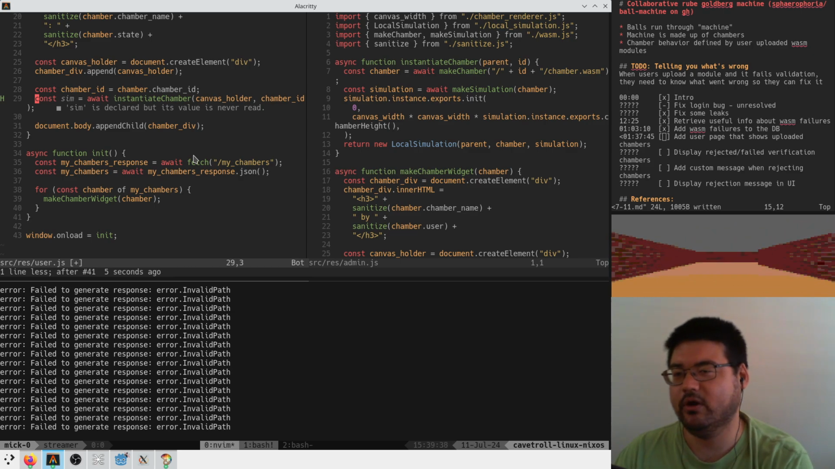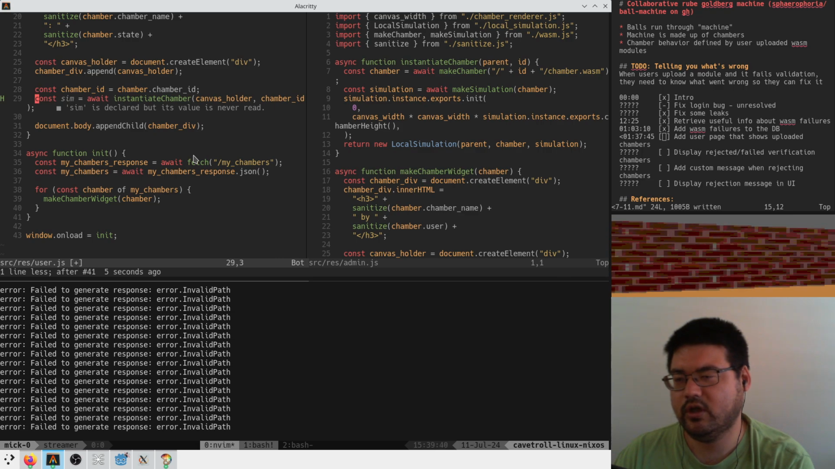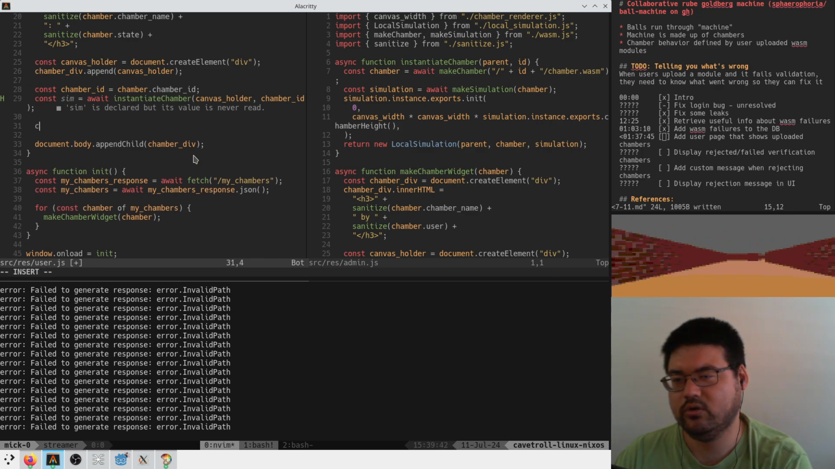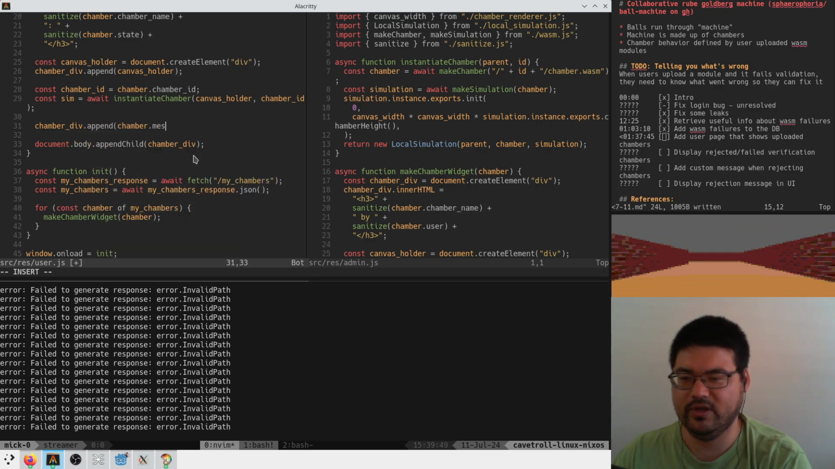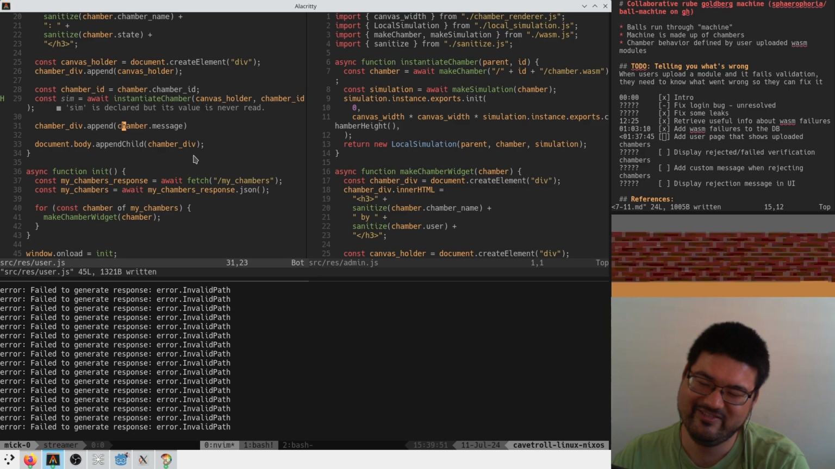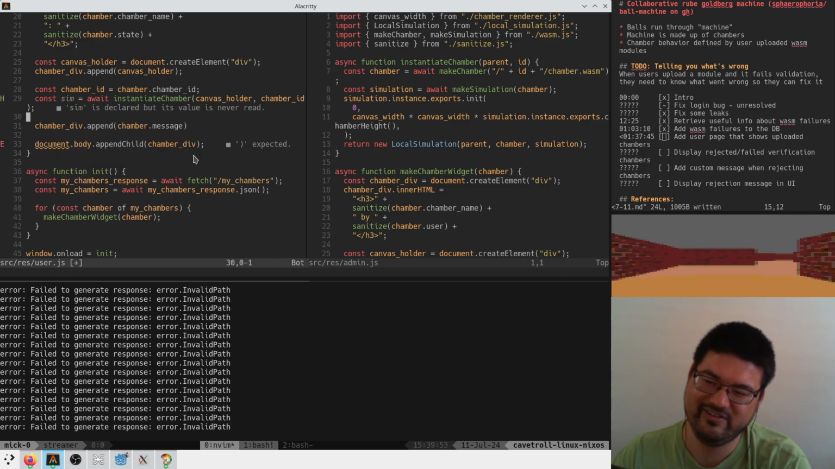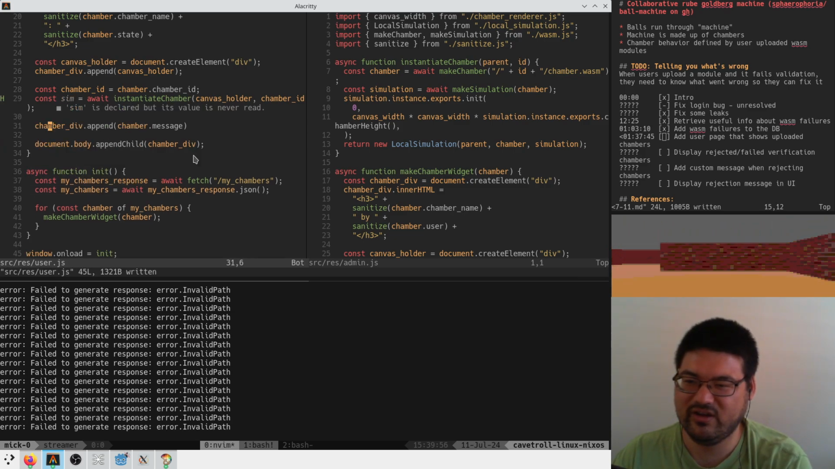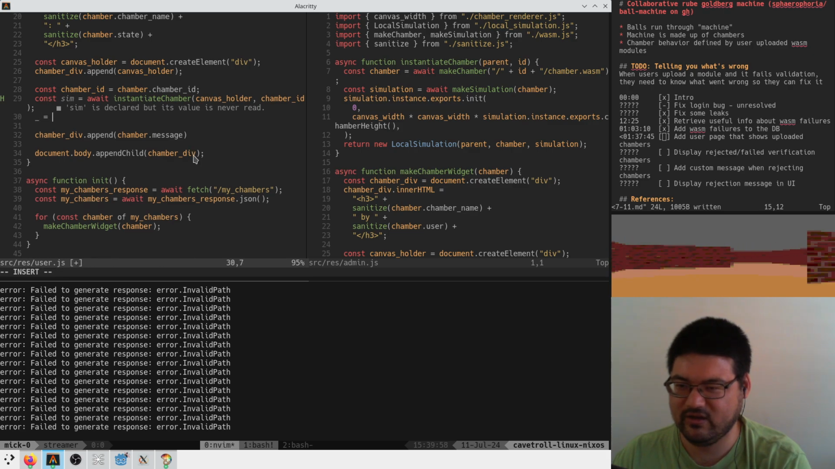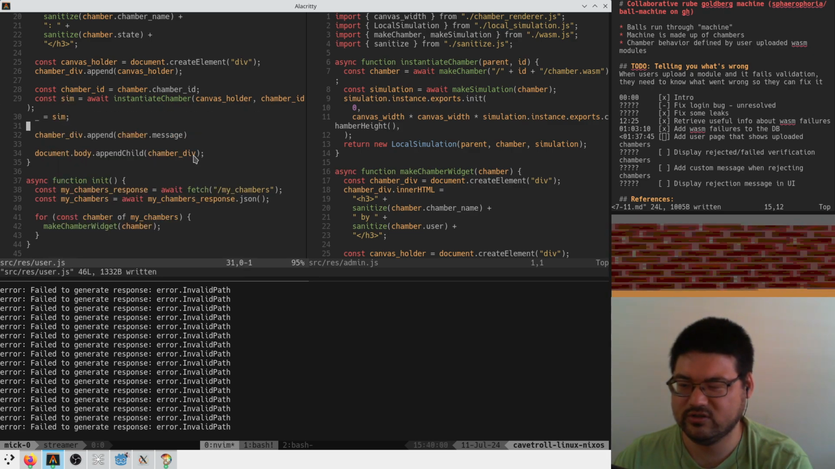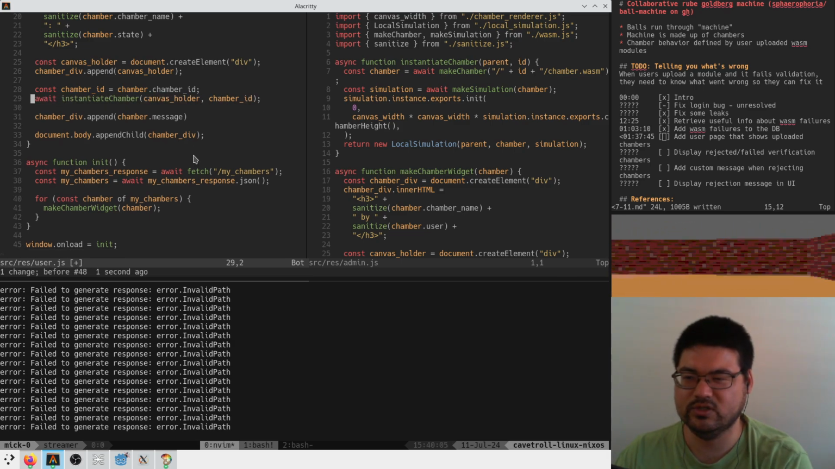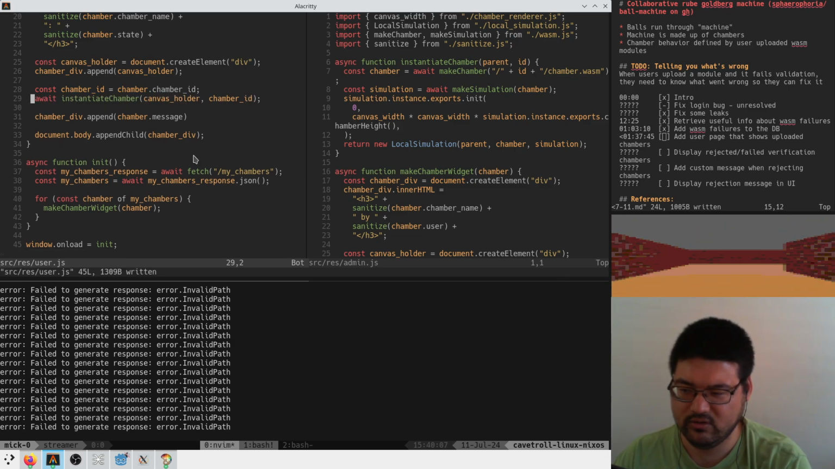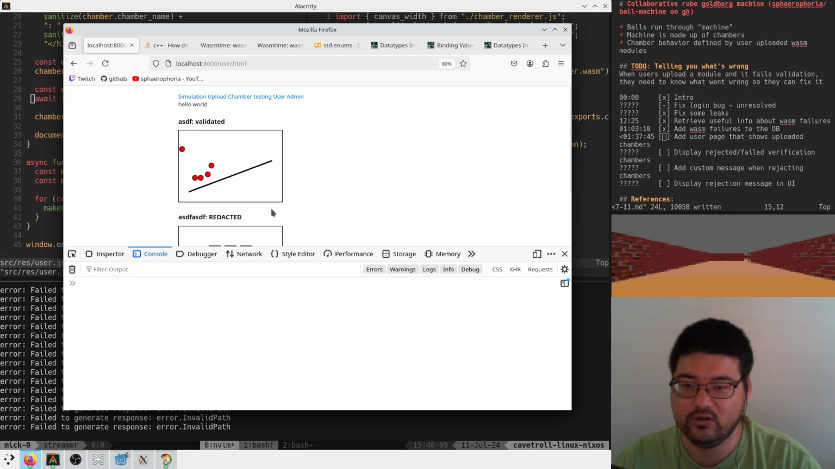I guess we need the message somewhere. So can we just append chamber message? Like, I don't know, we'll see. I'm not really positive this is right. And then am I supposed to do this in this language? That's probably not correct. I guess I just do this, we just don't assign the variable. Okay, let's see what this looks like.